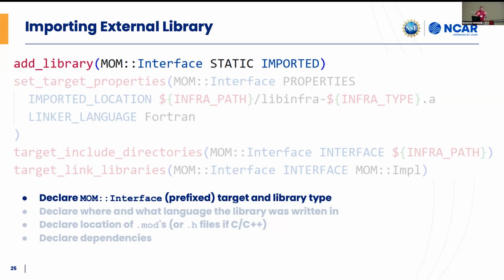I like to use prefixes, but you don't have to, so that's up to your preference. I'm telling it this is going to be a static library, so a .a file. I'm also telling it this is imported, because remember, we're not building this. This is outside of CMake. So we're telling it, don't build this, don't own this, just use it.